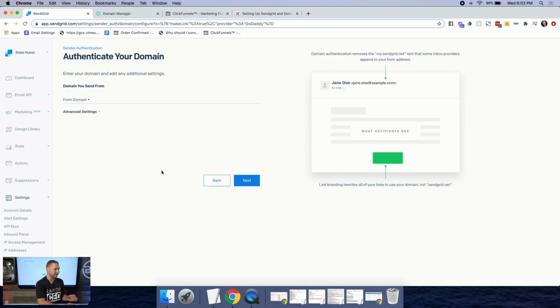Okay. Now it says, enter your domain and edit any additional settings. Domain you send from. Again, mine is hiddensocialtraffic.com. Okay, even if you're using a subdomain, it doesn't matter. It just wants the domain. Do not put www. Don't put any of that stuff. Just put the actual domain. Again, I'm using hiddensocialtraffic.com. You're going to be using something else. When you're done with that, go ahead and click on next right here.